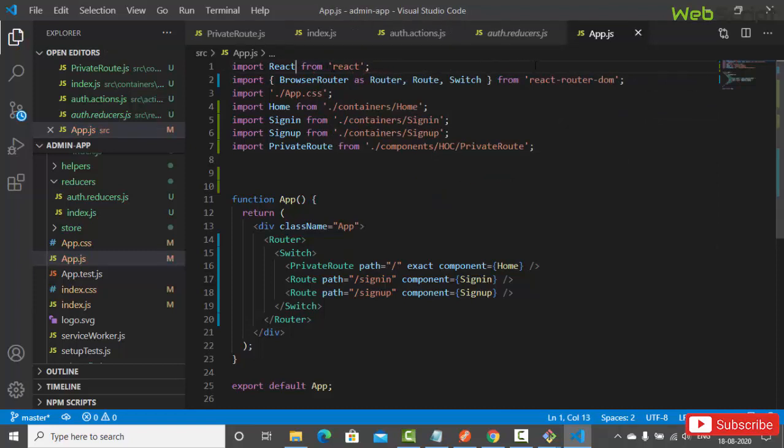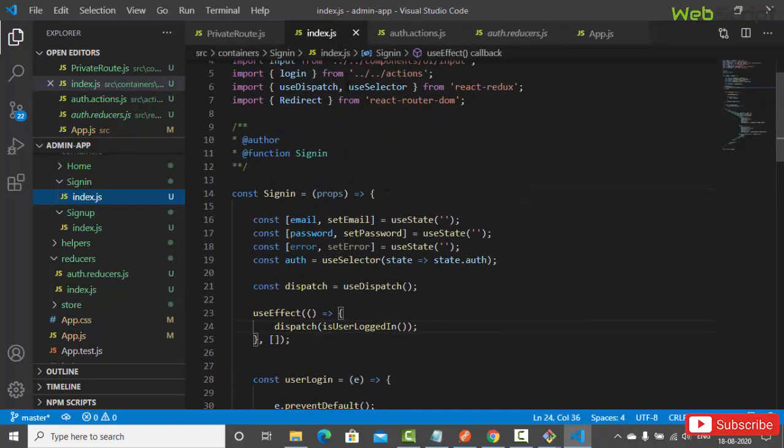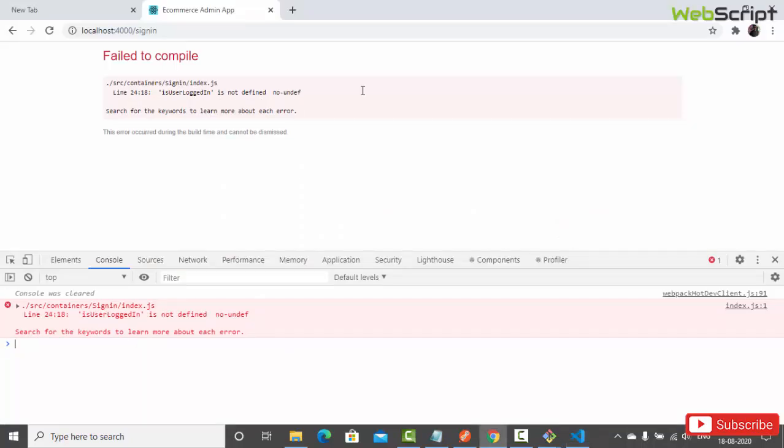Now let's go to the sign in page, index.js, and let's add over here use state and then use effect, right? Save. Now let's go check your browser. Is user logged in is not defined.